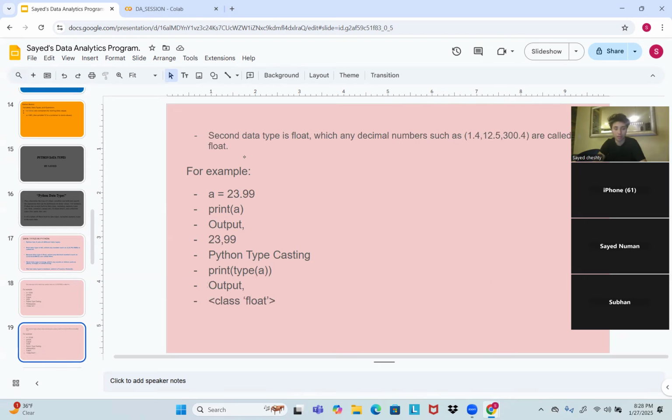Now we're going to do the second data type, which is float, which is any decimal numbers such as 1.4, 10.9, 300.14, all of these are called float. For example, a equals 23.99. Now, if we only print the variable a, the output will be 23.99. Now, Python typecasting means it will print the type of data it uses. So when we do print, parentheses type, parentheses a, the output will be class float.